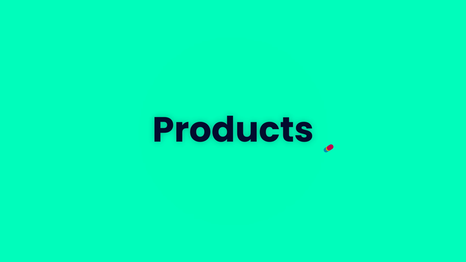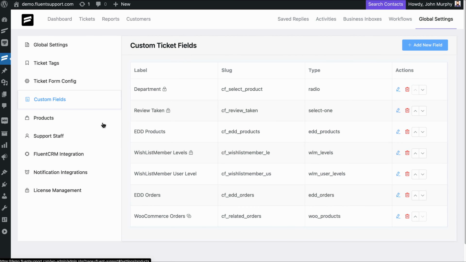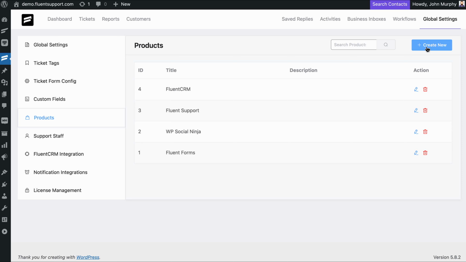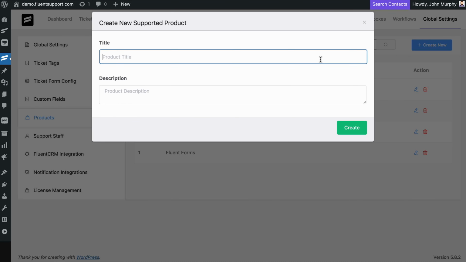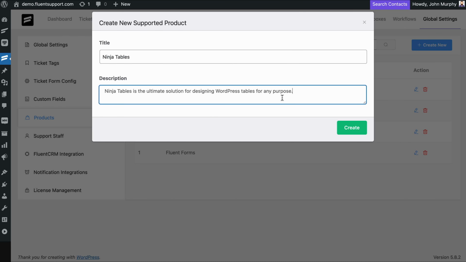Next, we have products where you can designate your products in Fluent Support. You can use these products to specify tickets, drive workflows, and assign agents.